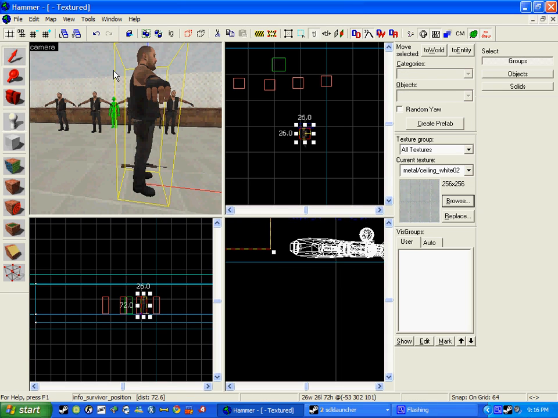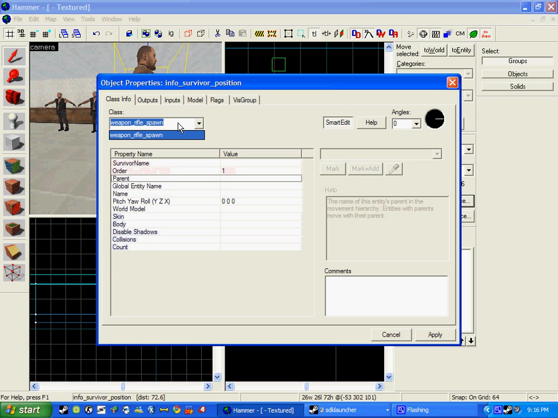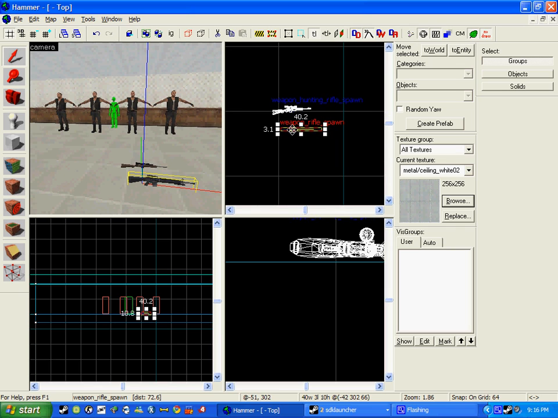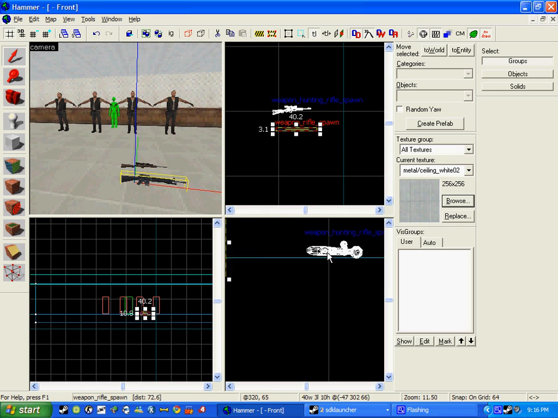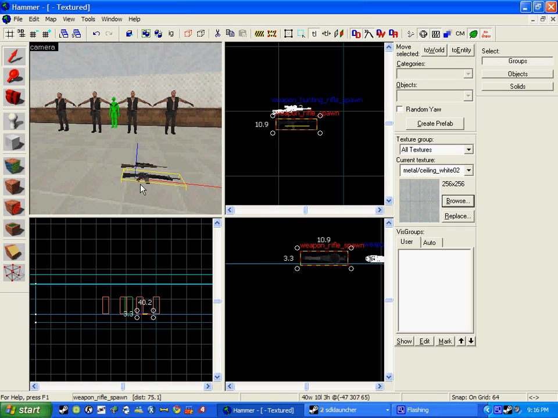Say we wanted a rifle in there, we would do the same again. Weapon underscore rifle underscore spawn. Apply. And once again, we get the rifle. But again, it's on its front. So we would rotate it round to its side. And there we go.